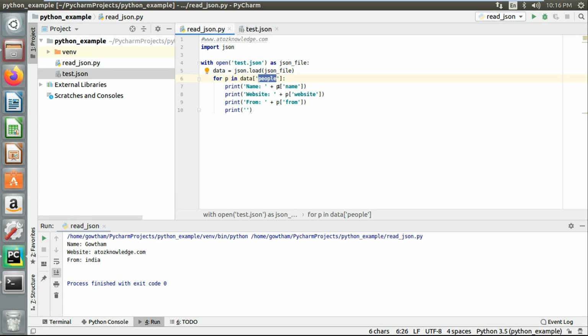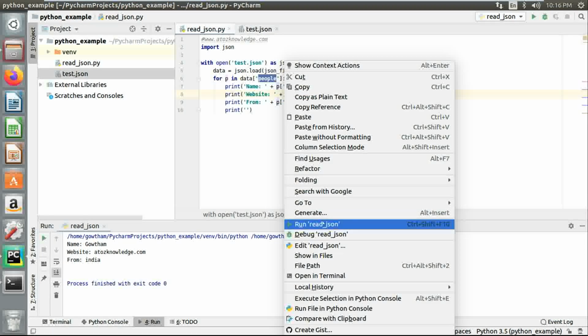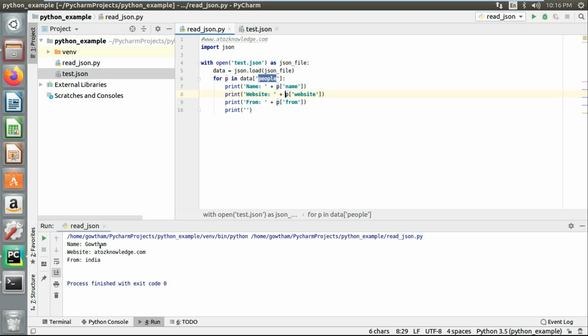Yeah, I just missed running this program. I'll run it, and you can see the output is already here. It shows the key name, website, and from, with India as a value. So I've printed it in a human readable format.